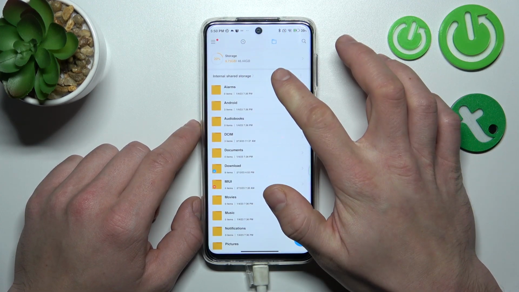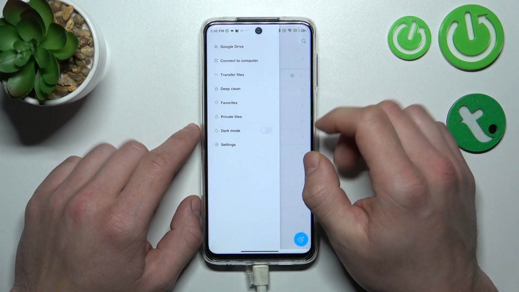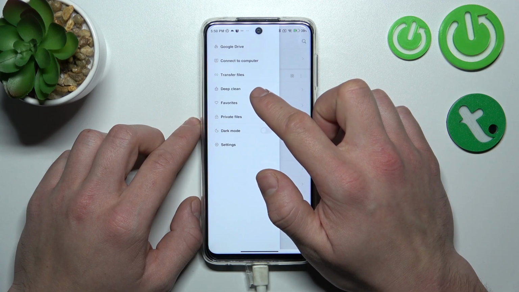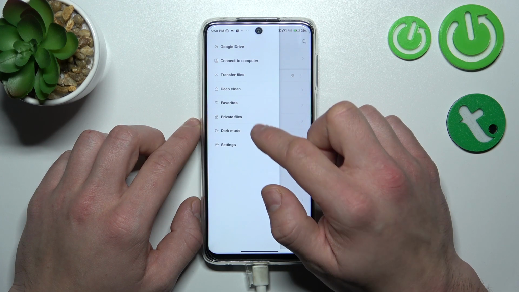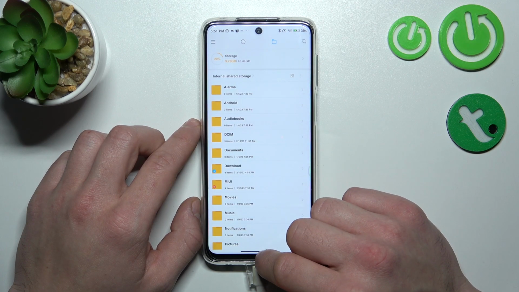Also, you can go to your internal storage on your smartphone, and thanks to many, you can go to Google Drive, connect to computer, transfer files, you can perform deep clean, check your favorites, enter private files, enable dark mode and go to settings.